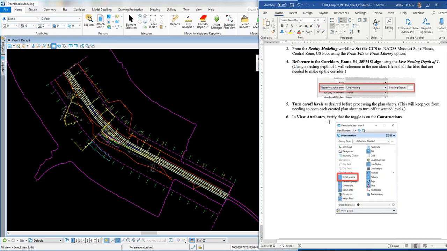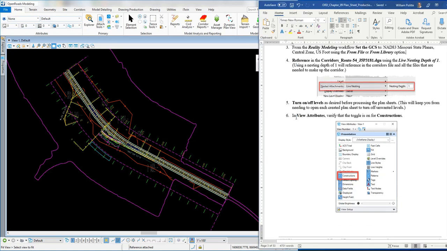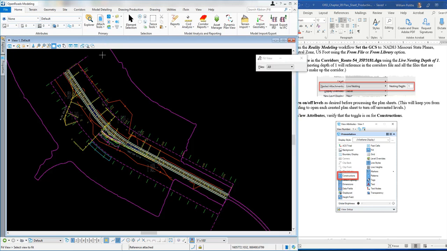And then it tells us in step number 5 to turn off, or on, all the levels as desired before processing the sheets. This will keep you from needing to open each created plan sheet to turn off unwanted levels, meaning that if you did not turn off your template drops in here, you're going to see them in however many files you create. We're going to have 3 in this file, but if you had a larger project, you can see where that would be kind of a nuisance to go back and turn all that stuff off in each cut sheet. So we'll do it right here.